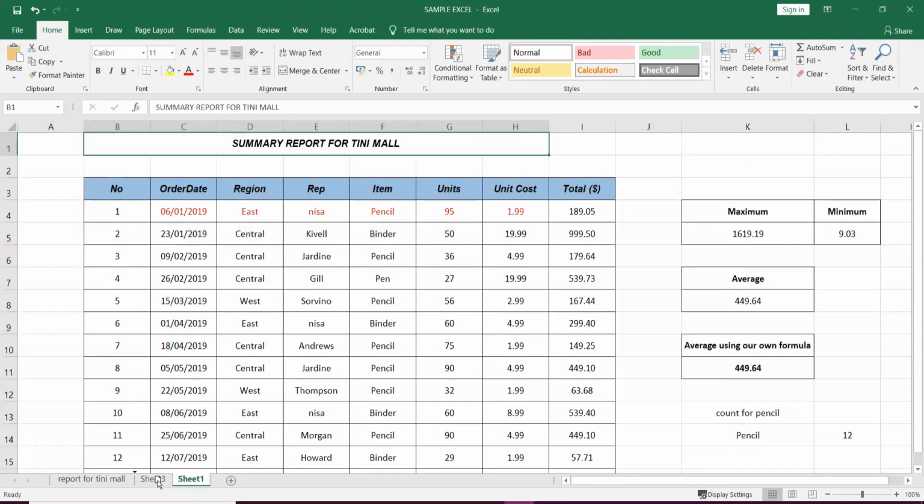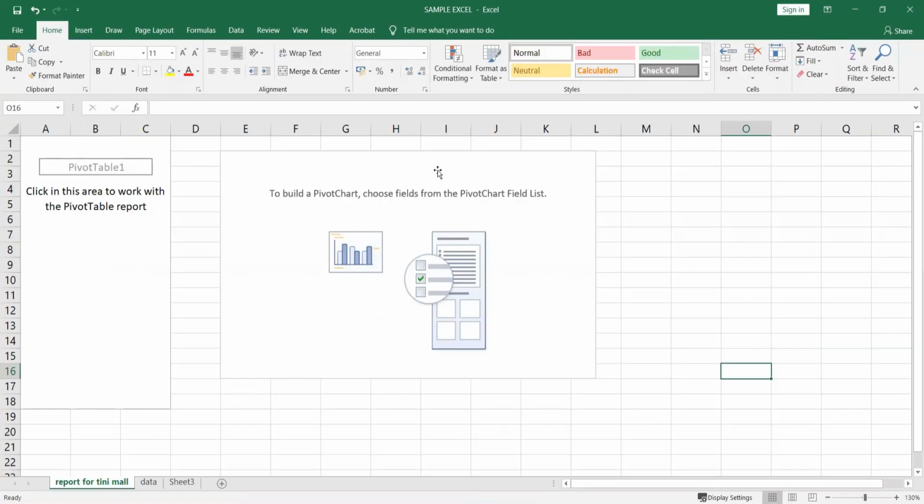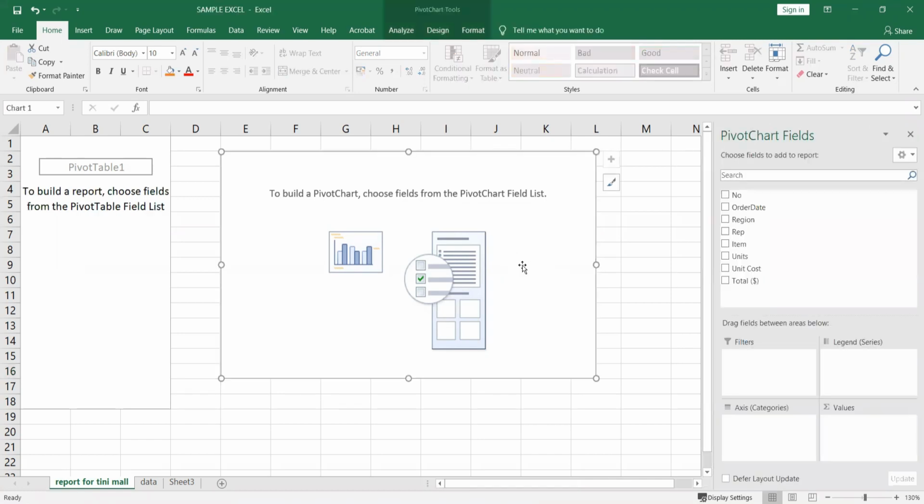Okay, so for Sheet 1, you can rename it as Data. Here you can see the pivot chart diagram. After you choose the fields, this part will display a pivot chart. This one is for the pivot table. If you click here, you will see Excel display the pivot chart fields. Here you can do some analysis on your data.